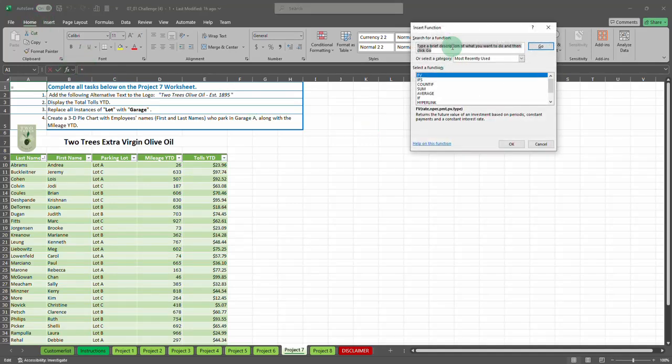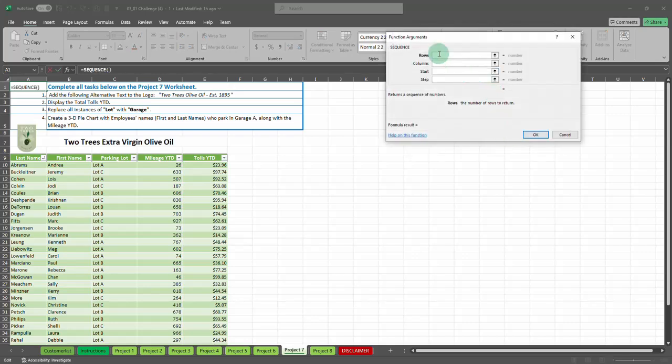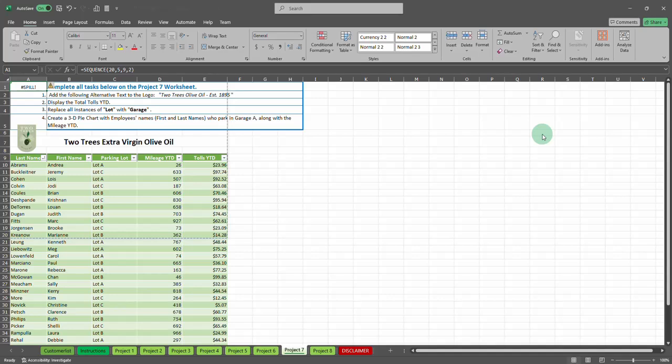Anyway, let me go back to home, dialog box. I'm just going to type it in. Hit sequence. There it is. I hit OK. Rows, the number of rows to return, I'm going to hit 20. Columns, the number of columns to return, 5. And the first number in the sequence is 9. And the amount to increment each subsequent value is 2. And I hit OK. And it will fill based on wherever I was.